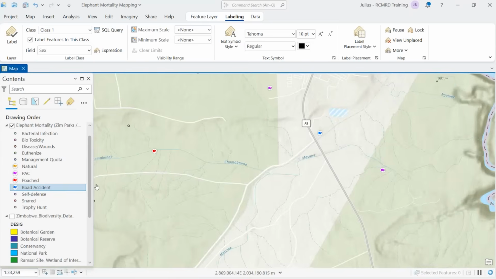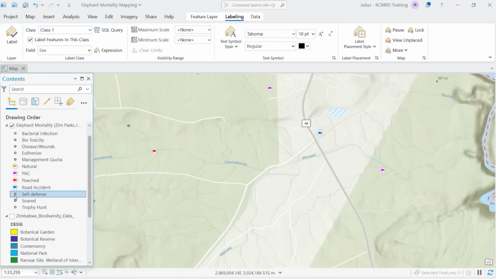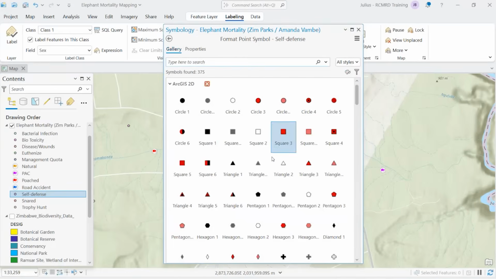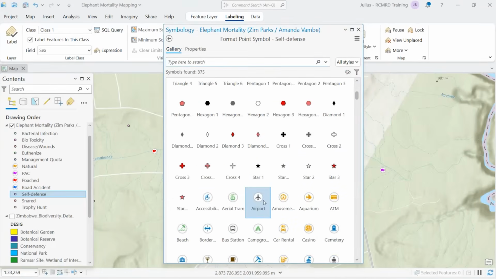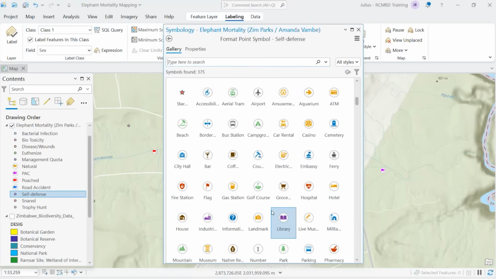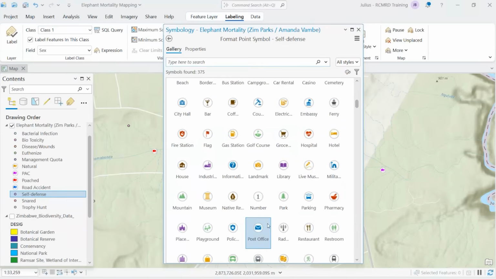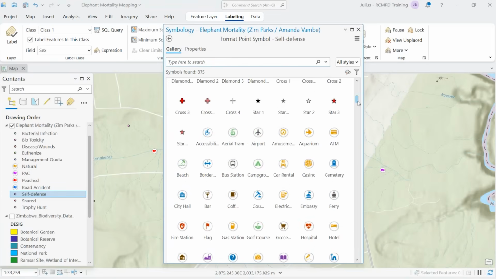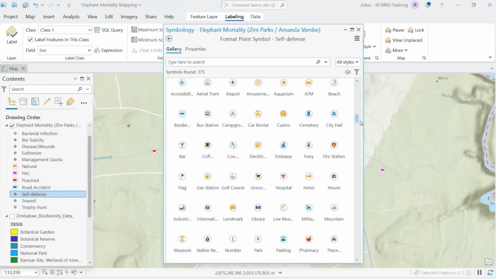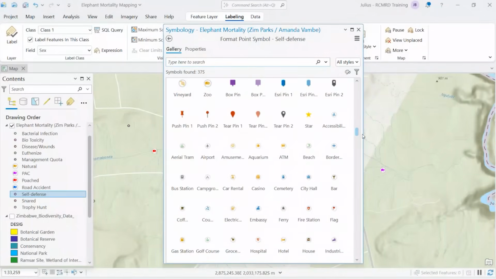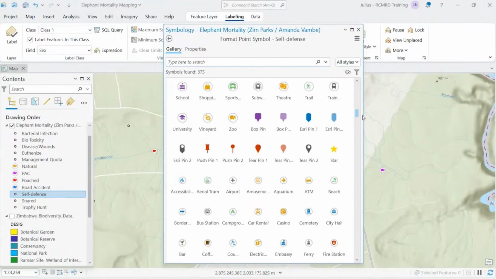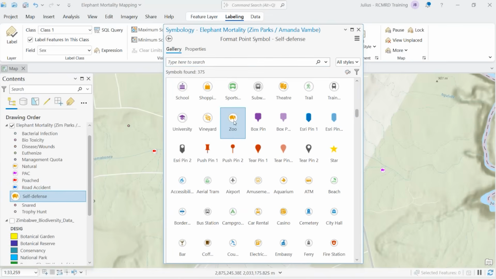Now, self-defense, same procedure. Double-click the symbol to the left, go to gallery, select zoo. Where is zoo? Zoo, you have disappeared. My zoo symbol has decided to go for lunch, but I will get it. It's here.